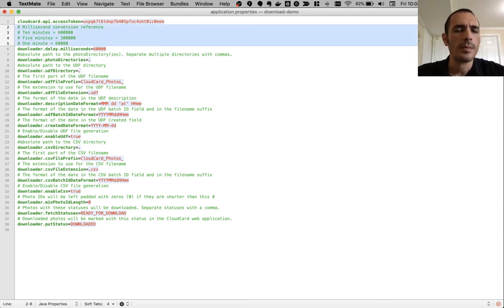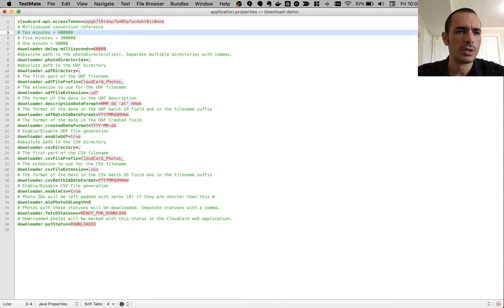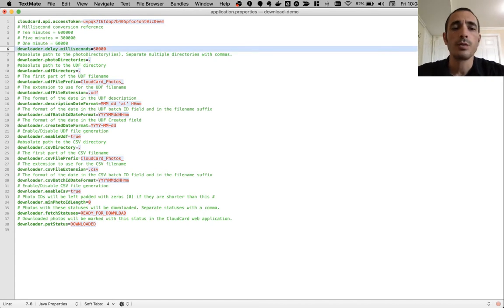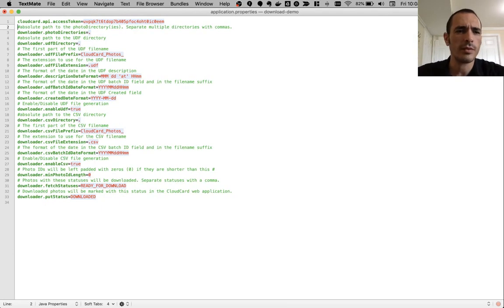Okay, and then the downloader delay in milliseconds. I'm just going to accept the default there, which is 10 minutes. I give you some handy conversions here. Here's the value for 10 minutes. Here's the value for 5 minutes. Here's the value for 1 minute. You really shouldn't set it any less than 1 minute. But I'm just going to leave it at the default of 10 minutes, so I'll just delete that.